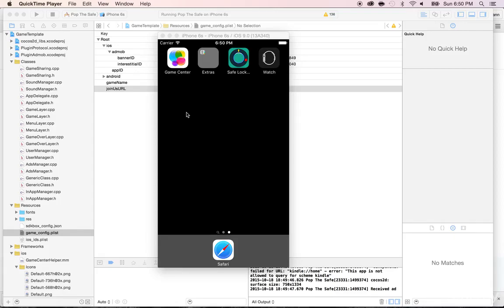Alright, there's something very important to change. It's the game icon. And here you see the SafeLock game icon, and we want something that's more similar to our game. We want to make it unique.